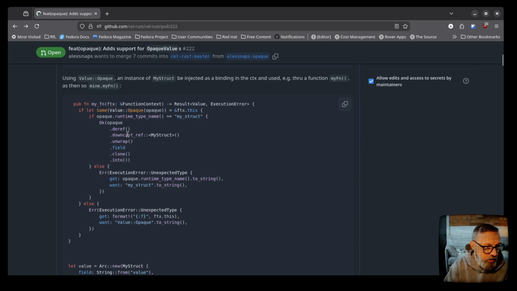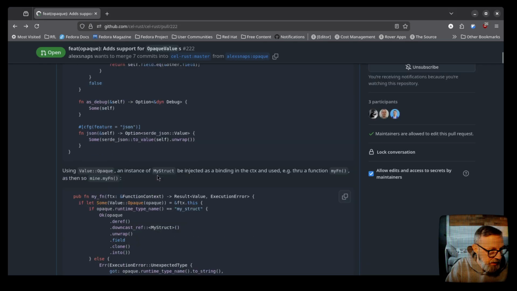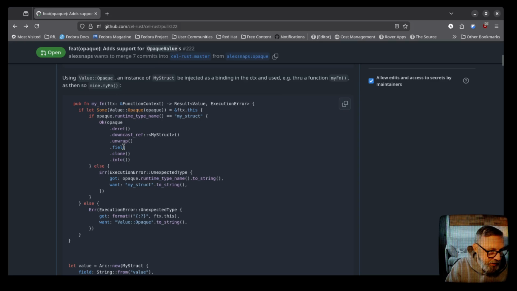So you could, right? But here we're sort of doing it the other way around. So what I do is I make sure that it's the proper type that I expect. The opaque thing in it, I deref it, I downcast my struct out of it, I unwrap it, because if it's a my struct, I know that it's going to be wrapping this guy. I just know it. So it's fine to unwrap here. Get the field, clone the value out of it, and make it into a cell value that is then being returned, right?